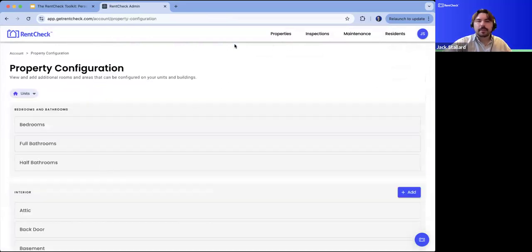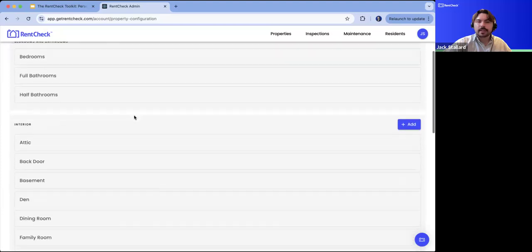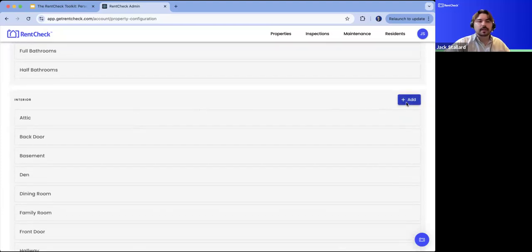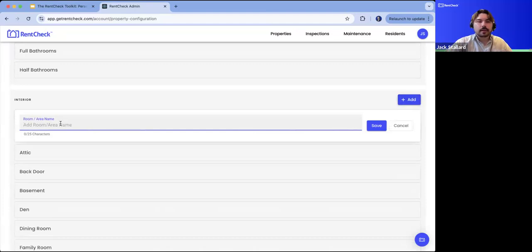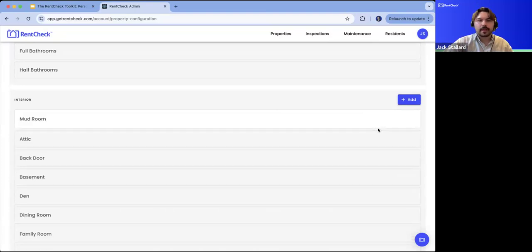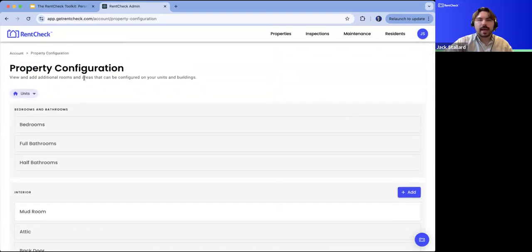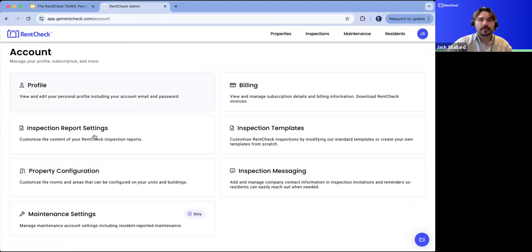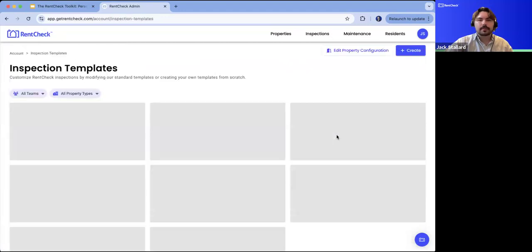And so you've got your standard beds and bathrooms, but for the interior, you can add additional rooms or areas that will be added to the options for your rooms and areas when editing or setting up a unit manually. You'll be able to add the name here and save it. And if we were to add something like a mudroom as a custom room, we can save that, head back to our account page, go to the inspection template.